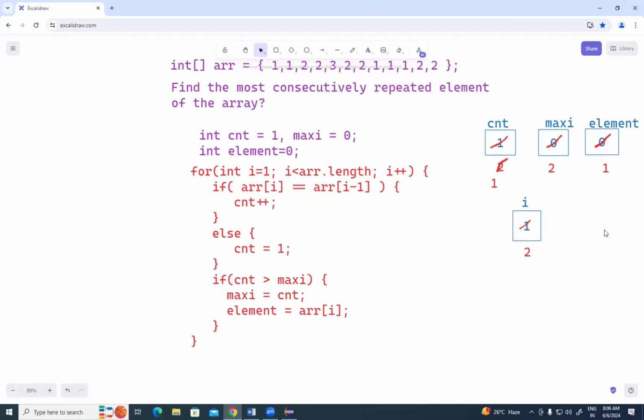Am I clear? Next condition: if count greater than maxi. What's the count now? 1. What's the maxi? 2. Is 1 greater than 2? No, false. False means control doesn't execute these two lines. What's the next value of I? 3. I value will be 3.